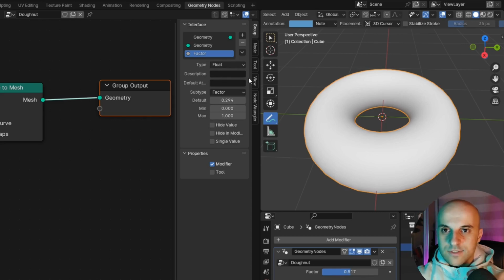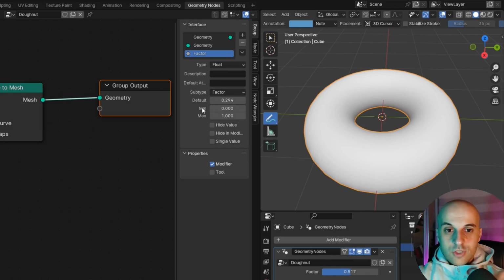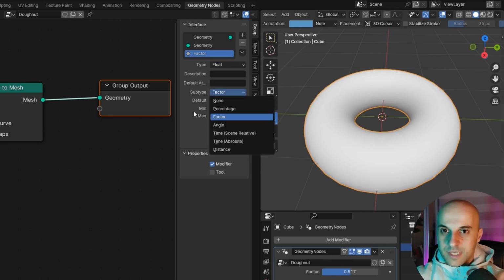Underneath are all the settings for any particular input. So the type of this is float, a number. There's also an option for subtype.